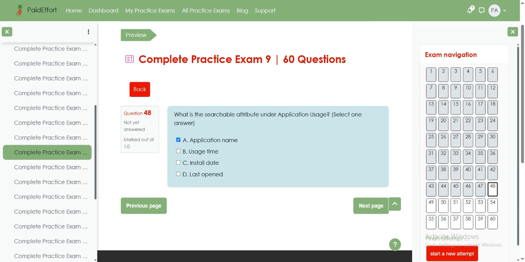For example, even though you might want to filter devices based on how recently an app was used or installed, you'd need to build a report rather than rely on simple search functionality. So if you're trying to search for application usage, application name is your go-to field.